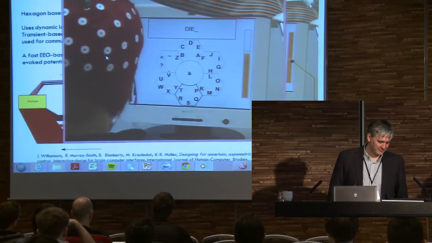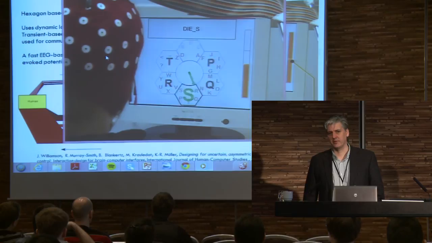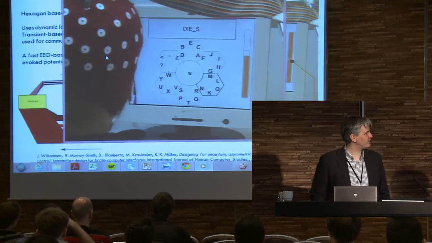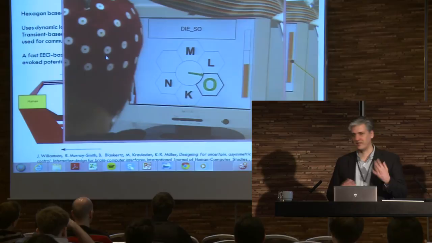And this is actually an adaptation of a system that we'd built for accelerometer-based input, which had used a bunch of other techniques for text entry, where you would tilt the phone and fly through these letter groups, but it was adapted for a BCI.